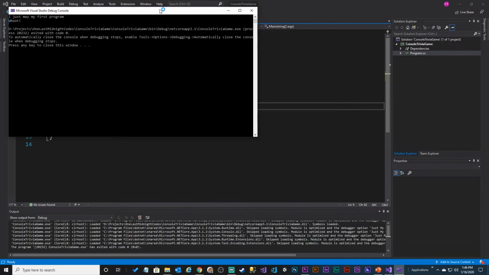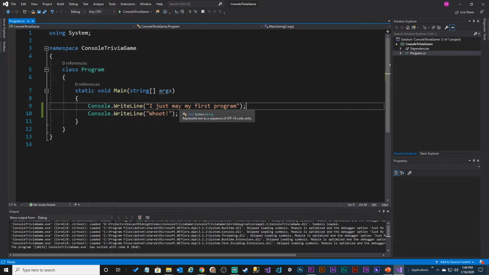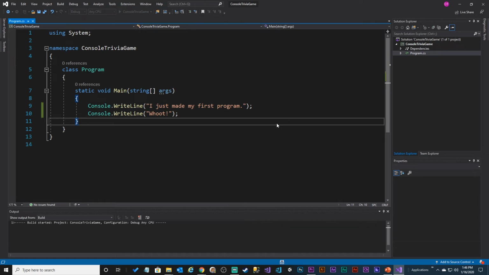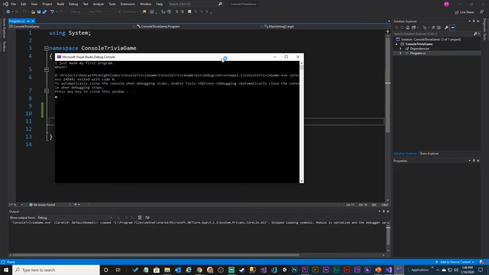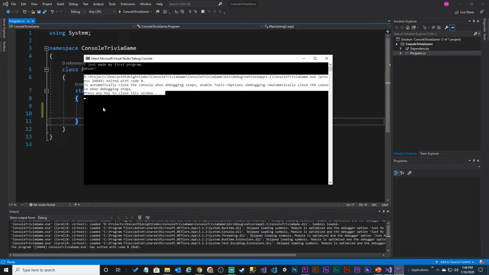Let's run it. When the application loads up and you see the console window, there you go. You see it just made my first, well, okay, I can't spell, but just made my first program, woot. Okay, so here's a great example of going back and fixing a problem. Made my first program, exclamation point or period, and woot. And if we run it again, then we'll actually get the change that we made. There it is. Again, don't worry about this last bit. This is put out by the debugger.